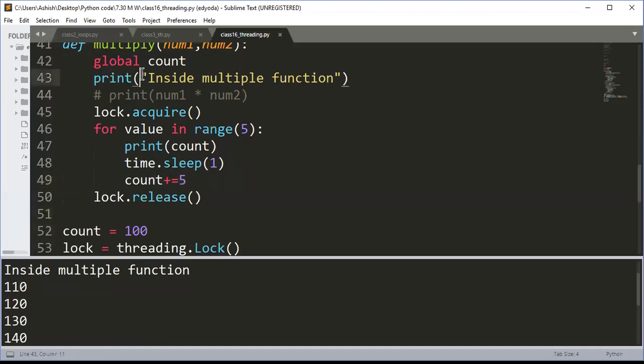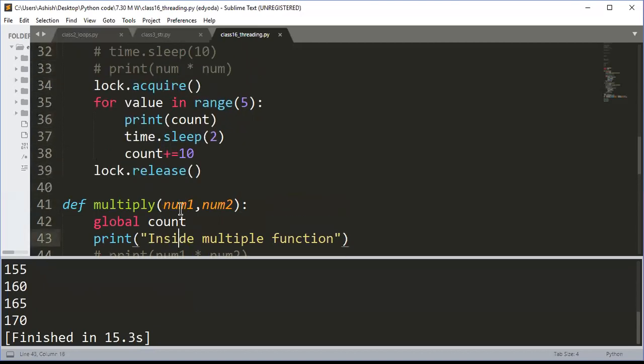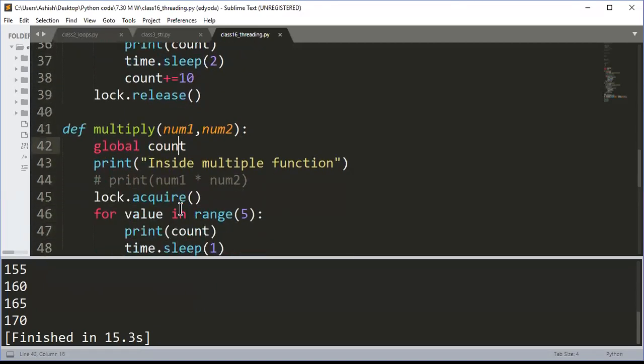Why? Because initially the lock got acquired by the square method. That's why if you see the output, it incremented by 10, then 10 again, 10 again, 10 again, and 10 again. Once incrementing by 10 is done, it starts incrementing by 5, 5, 5, 5. Now at a time only one method is modifying the global resource. This is how you can prevent the problem with mutual exclusion.